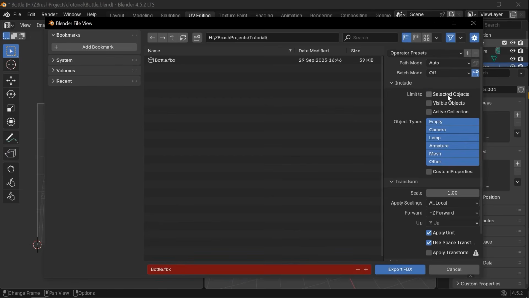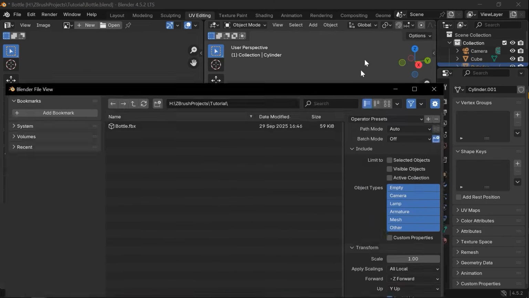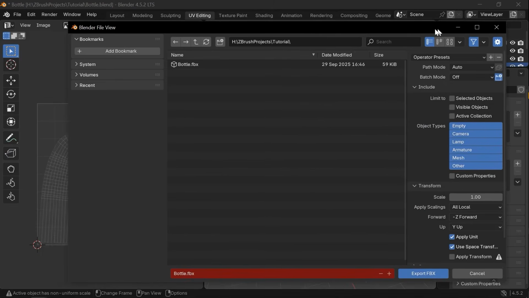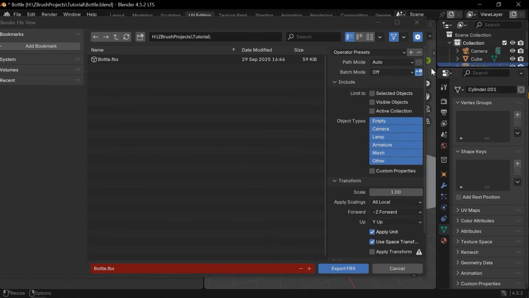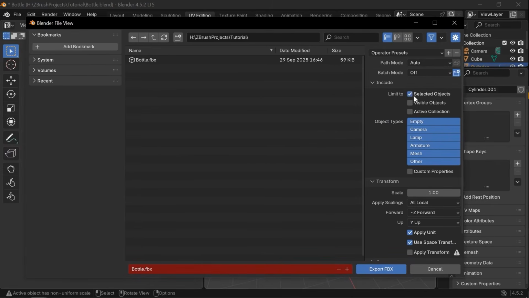For example, you need to select what you want to export: the selected objects, which is the bottle I already selected, visible objects, or active collection, this collection, all the group. We need to select the selected objects. And then what is the object type? Empty or nothing, camera, lamp or light, armature or skeleton, mesh, other. We need to select mesh.